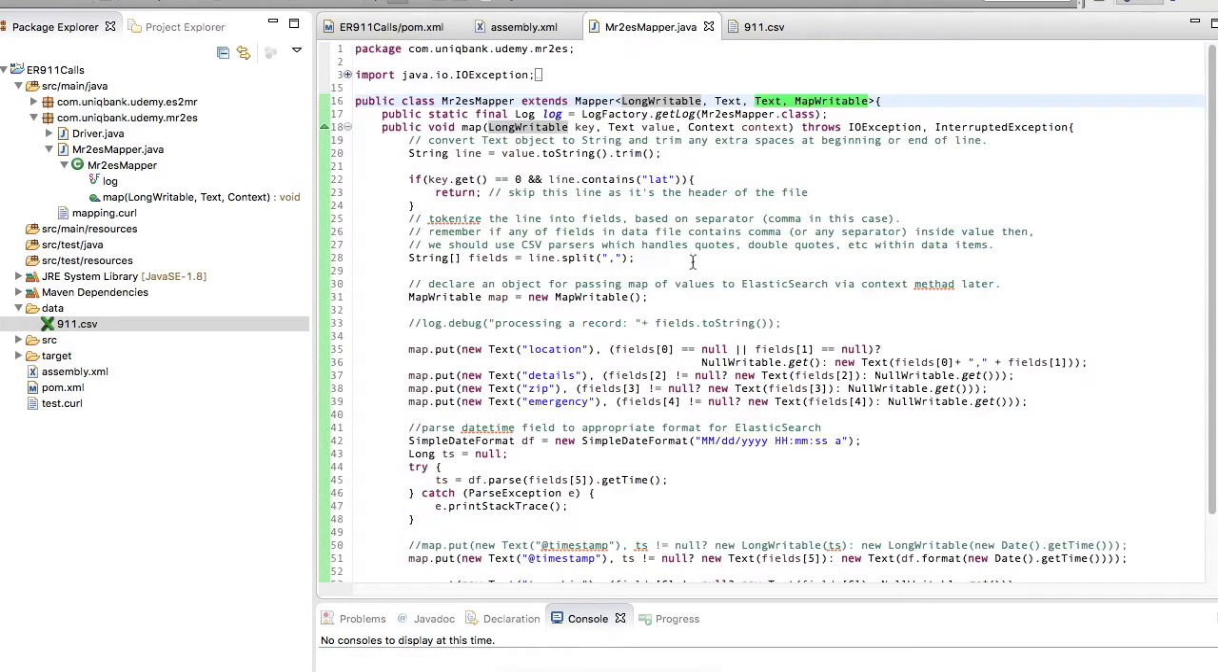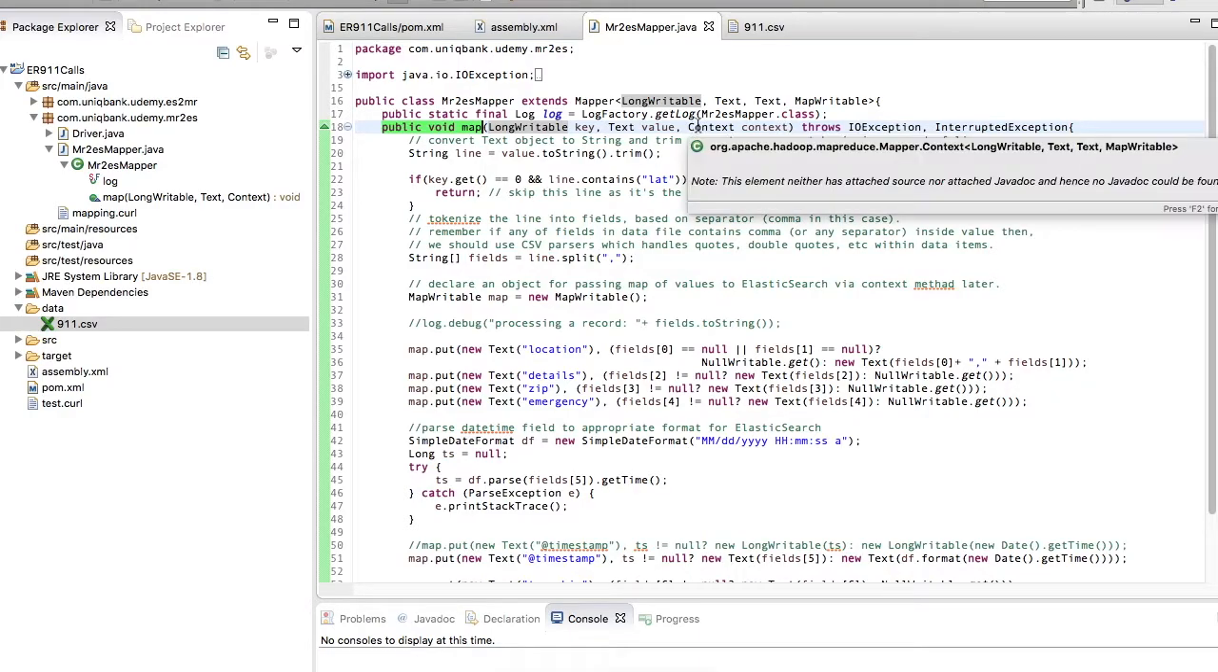Now going back to our mapper class, we are saying our input will have a LongWritable as the key, which is an index within the file, and the input value will be the Text, which is the entire line. In the output we'll send the key as a Text and the value as a MapWritable, and I'll explain how we are doing it in a minute. First thing, we'll create a map function. Here we'll specify the inputs, which is LongWritable key, Text value, and the context of this application.